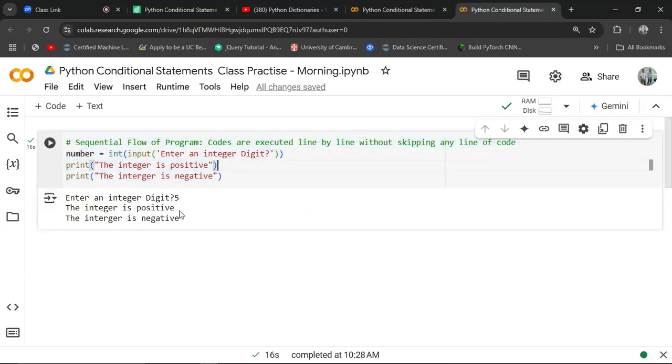I've executed, saying that the integer I've entered is positive, the integer I've entered is negative. So you see that something is wrong here. We'll need to add a decision-making process to tell us that if you entered a positive integer, then there is no need to execute this line of code. Or if you entered a negative integer, there is no need to execute this line of code. And this is what we call control flow.